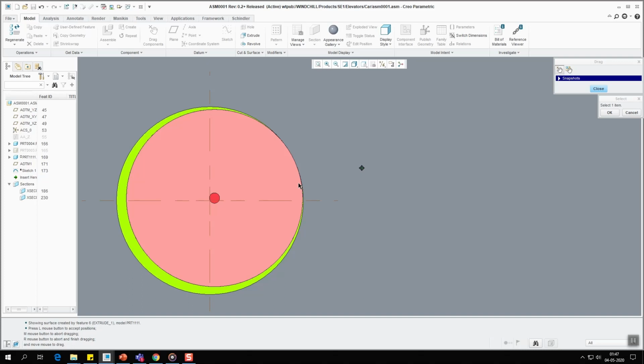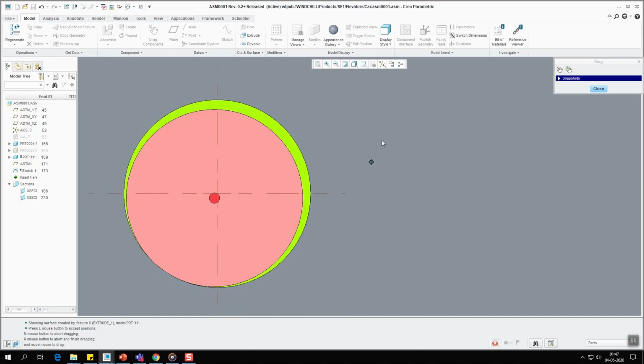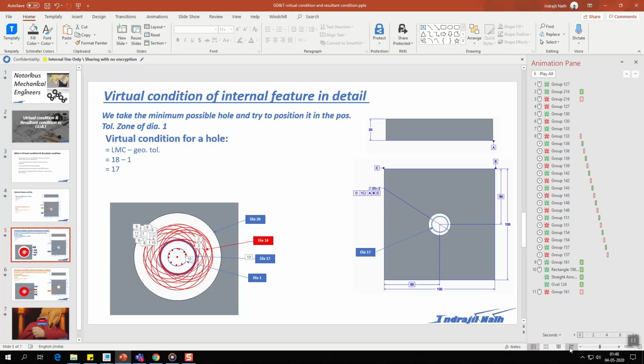Suppose the manufacturer produces a part which has a lesser value than 18. You have given your lower limit condition as 18, but suppose the manufacturer produces a lesser value than that. Obviously there is a chance that if the axis lies in this region, this will actually interfere. Then that part will become a reject. So you cannot afford to have a diameter lesser than 18. Okay, so this is your virtual boundary condition. Hope this is clear in the 3D model. Okay, so I'll try to explain it here also.